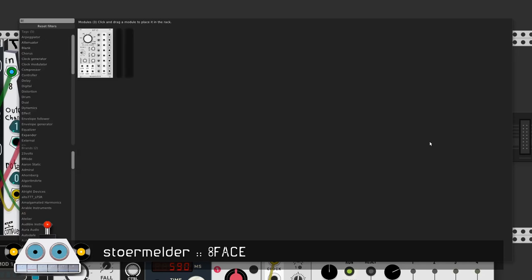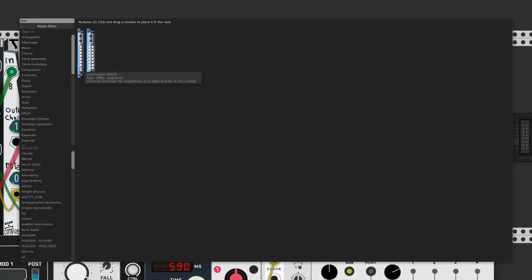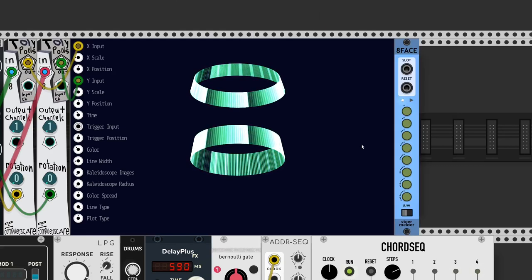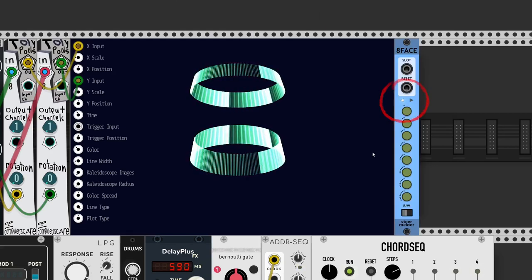To achieve this, we can use 8Face by Stoermelder. It can store presets of any module and sequence them. It has to be on the right of the module we want to control. If it's working, a white light turns on in the triangle that points to the module.